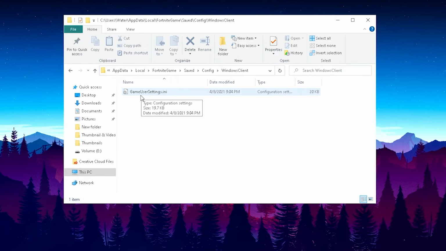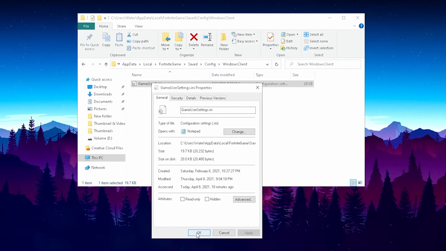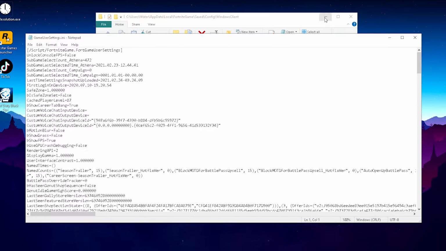And before we make any changes guys, if you ever applied a stretch resolution whatsoever, you probably went into your properties and clicked here on the attribute Read-only. If this is checked, you can't actually change anything in this config, so just make sure this is unchecked in the first place, and then open your GameUserSettings.